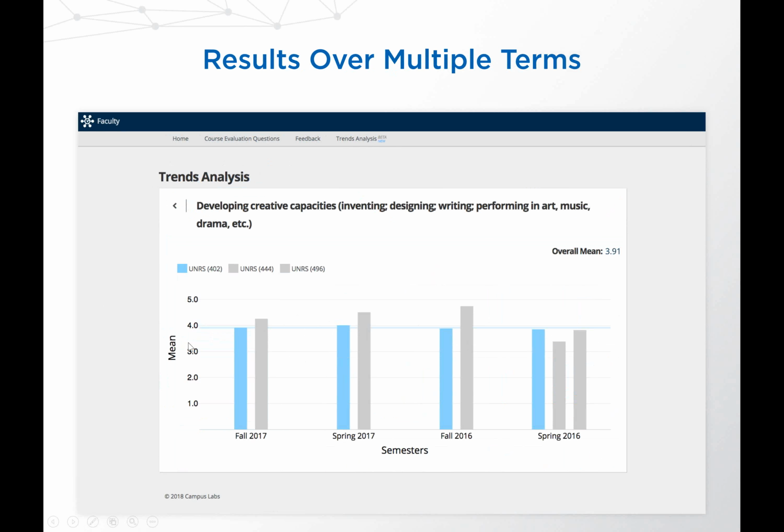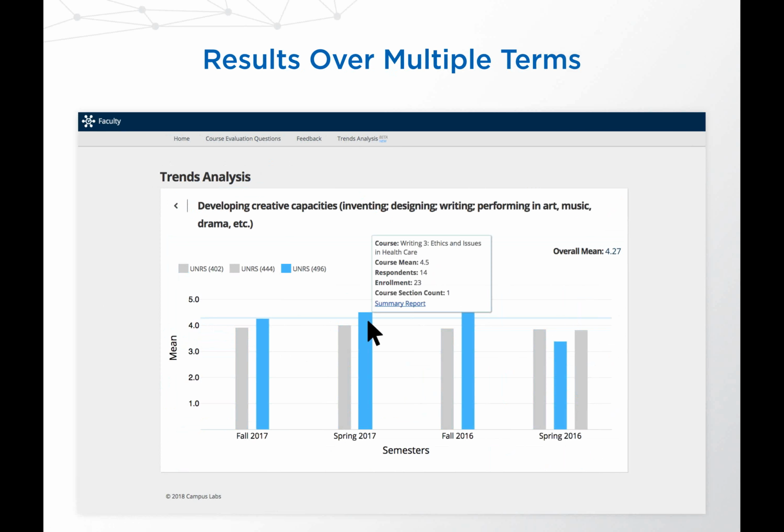So the goal is it becomes easy to see where's my average, where am I higher, where am I lower, what did I do differently? I can see fluctuations between the same class. It opens up lots of doors so we can actually see in one place what's happening longitudinally instead of having to skip back and forth between different semester by semester course. And if you click on any bar, it's going to show you what the course was, what the course mean was, how many respondents, the enrollment, and then let you get into that summary report. So again, a longitudinal view for faculty.